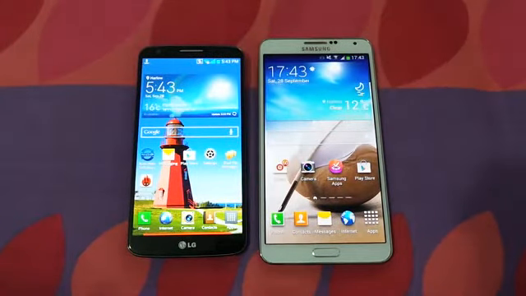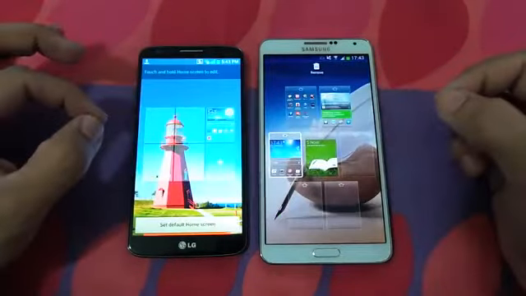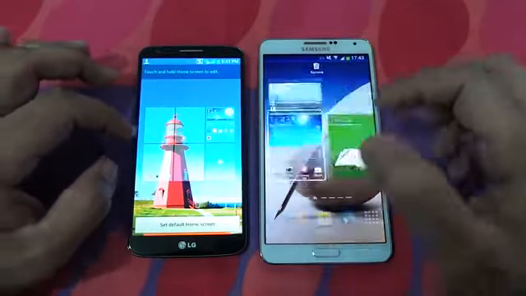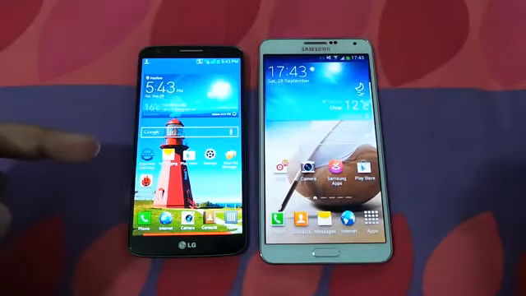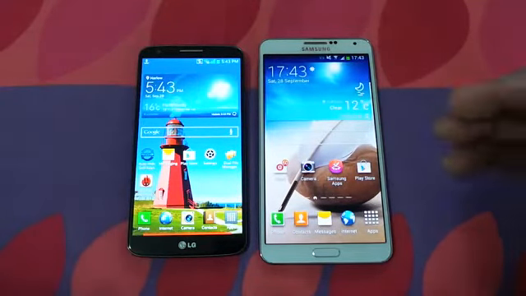Now let's have a quick go at the software of these devices. Both of these devices pack 7 desktop displays, which are customizable whichever way you like. You can jump between them, you can set a default display, and moreover G2 is running on Android 4.2.2 whereas Note 3 is running on Android 4.3.